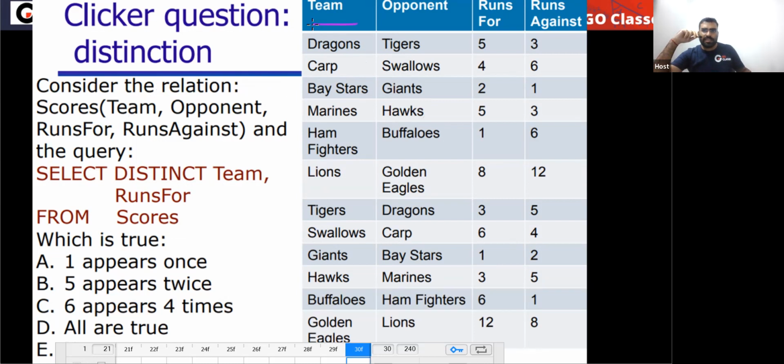So you are selecting this attribute and this attribute. So this attribute is gone, this attribute is gone, right? These two attributes are gone and you are selecting distinct. If you are selecting distinct, then what will happen? Duplicates will be gone. So you can notice, how many times does one appear? One will appear 2 times, right?